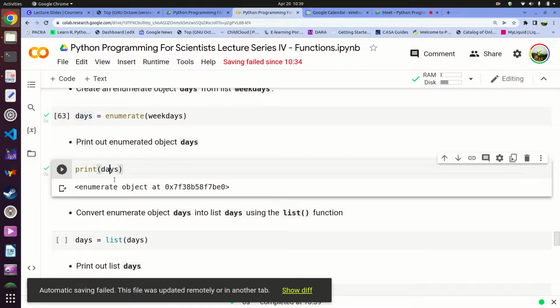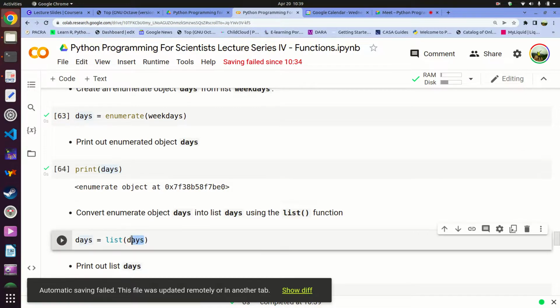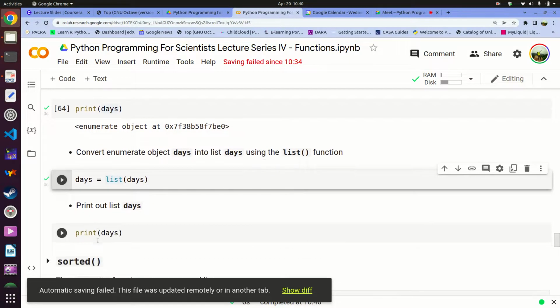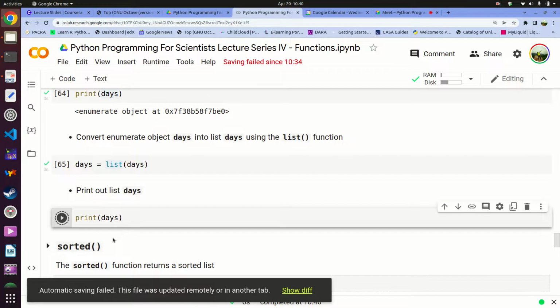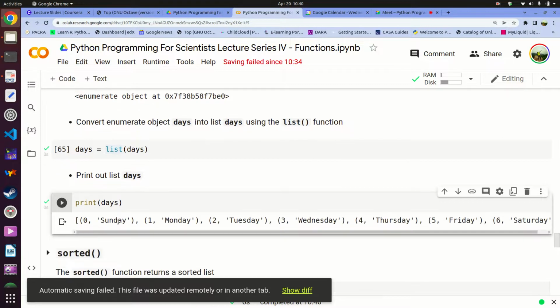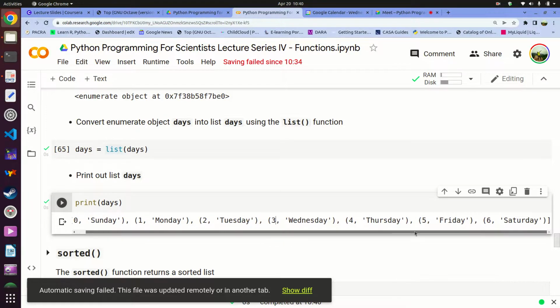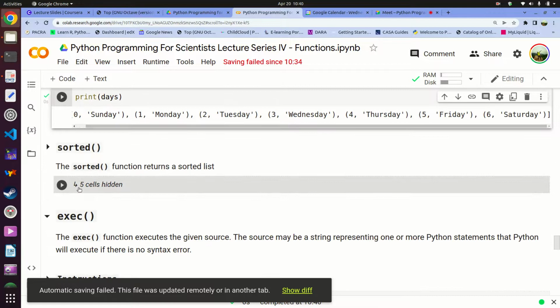But if you get this object you have created, then you give it to the list function. That's why the list is very important. Even if you create something which cannot be seen, if you give it to the list function, it will try to convert that into something which you can see. Then if you print it out here, you see now your Sunday is being matched to 0, your Monday is being matched to 1, like that. So basically you end up with this kind of arrangement here.